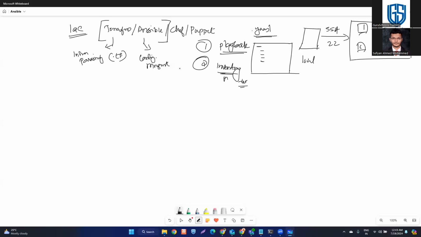So let's say we are starting to perform something with Ansible. Ideally, we will have a playbook and an inventory. I hope you got my point. This is the structure of how Ansible will work.